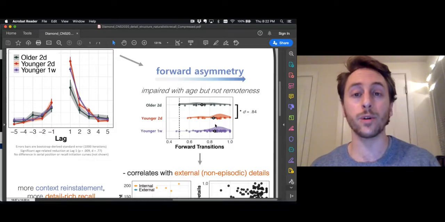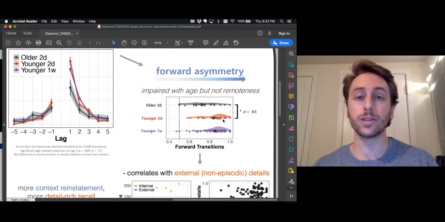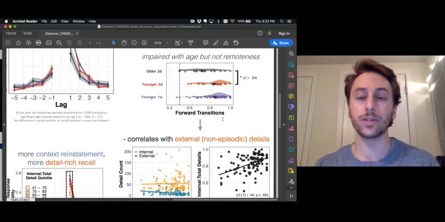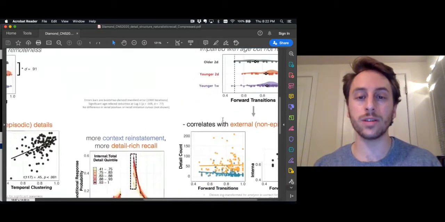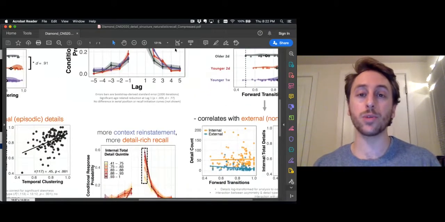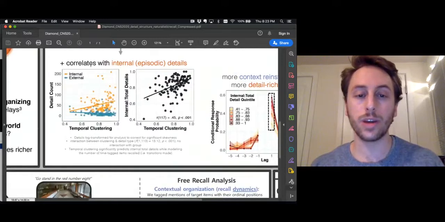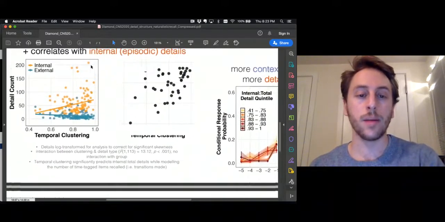People's memories are very forward asymmetric, but older adults have reduced forward asymmetry, so they're more likely to jump backward in time and space than younger adults. Now, the bigger question here was, how do these measures of temporal organization relate to the content of memory, to the kinds of details people recall? So I ran some mixed effects models.